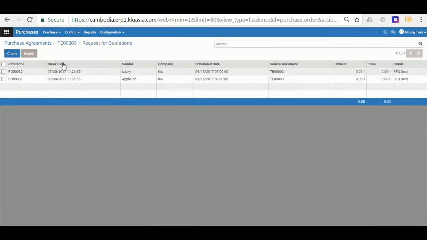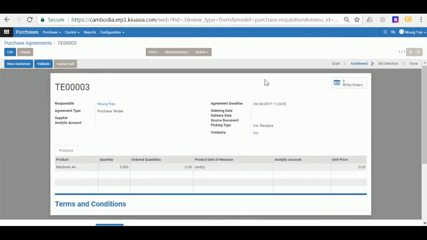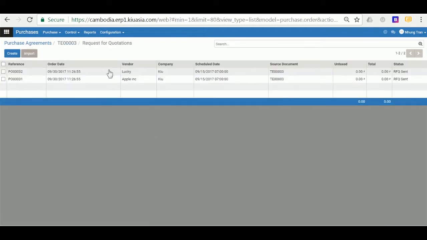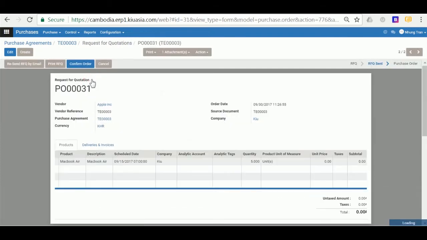And so you can repeat the step for how many vendors you want to send the request for quotations. And then, for example, you have searched the price, sought the best price from the 2 vendors, and you decide to choose one of them. For example, if you choose Apple Inc., you can click and confirm order.